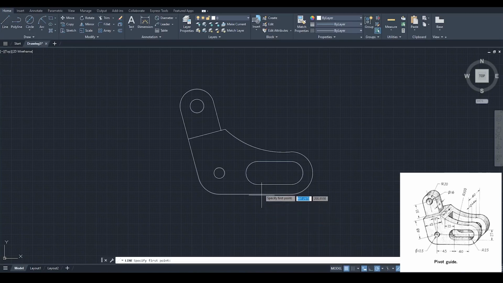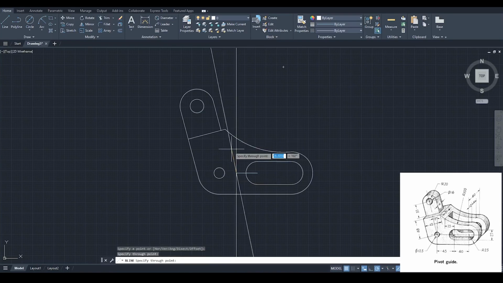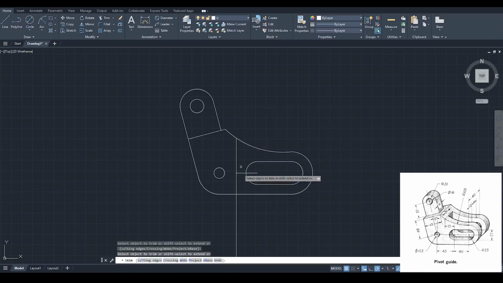So I'm going to draw a line from here, and I'm going to go ahead and do a 25. I'm just going to draw a construction line straight up, trim the parts I don't need, and delete the parts I don't need. Perfect. Now this drawing is ready to be changed to 3D.